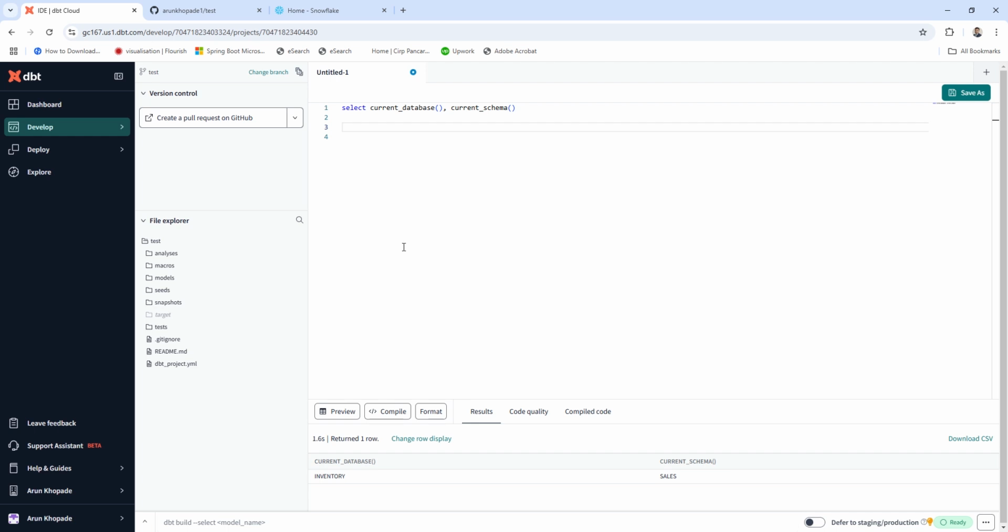In the previous session, we discussed setting up your DBT account, connecting with the Snowflake database, and integrating your GitHub repository. Today, we'll discuss creating your very first model and executing various DBT commands on that model. So let us quickly go through this.